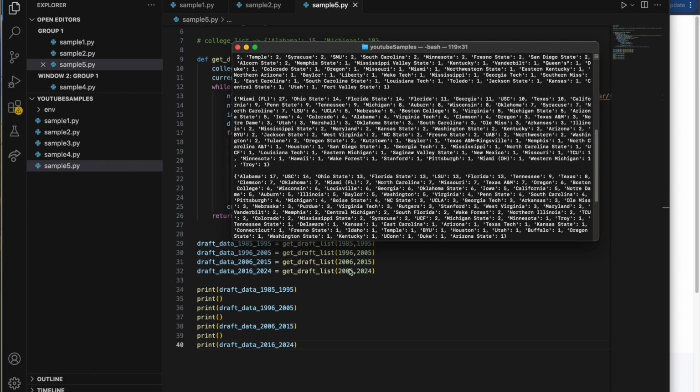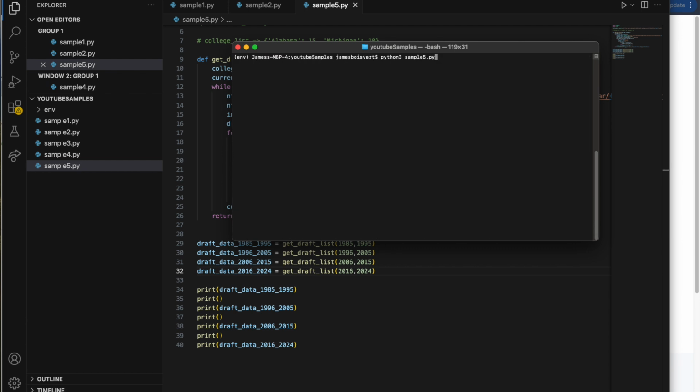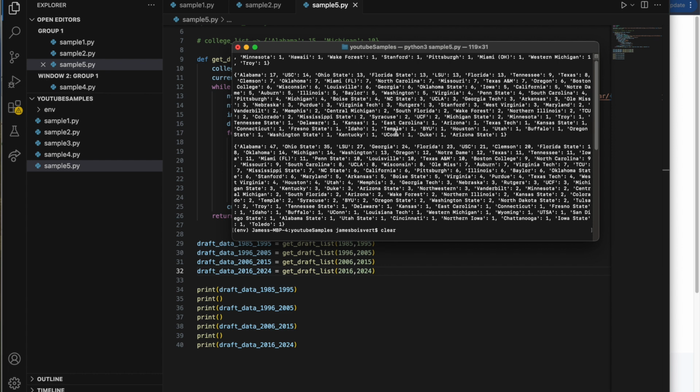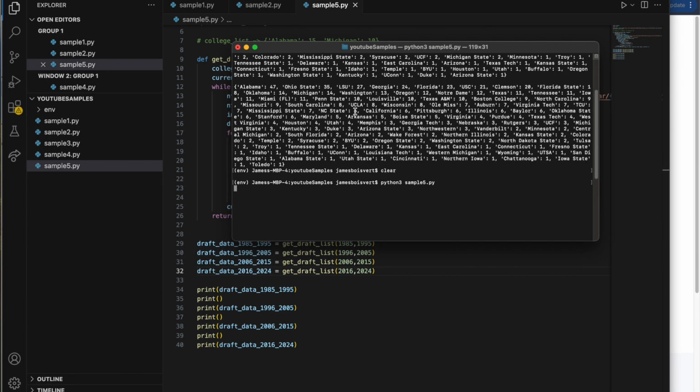I just noticed a bug really quickly. We did everything correctly. I just noticed this last interval I punched in 2006. We want this to be 2016, right? Let's rerun this again. I just caught myself with a quick bug. With that said, we can see what we got here. So after rerunning this, we'll get back the correct data set for that last one.